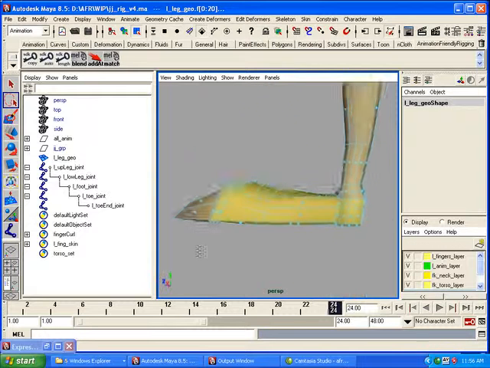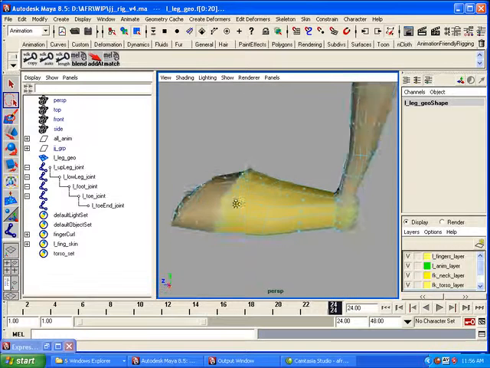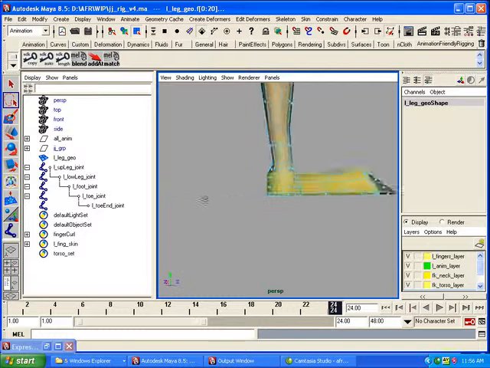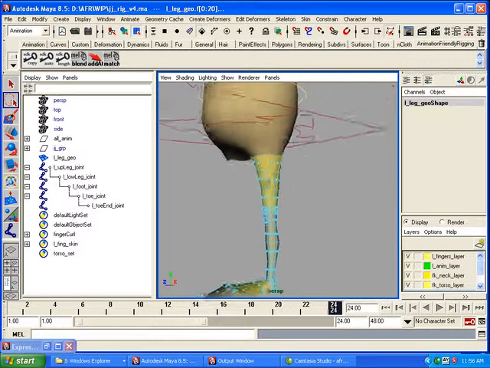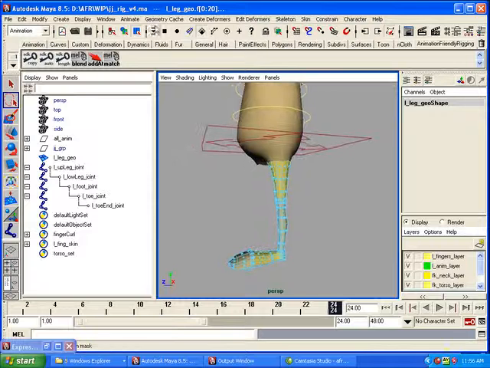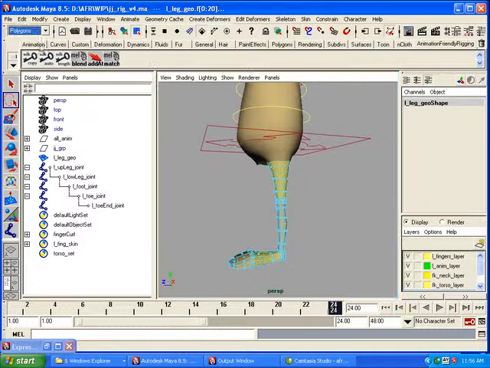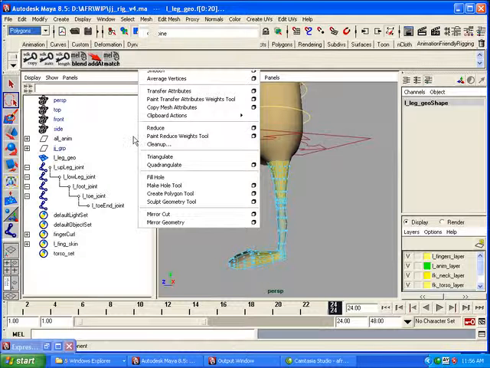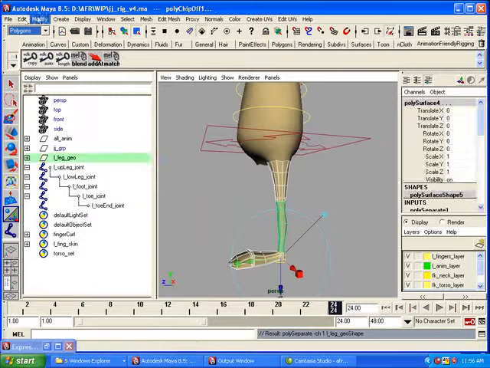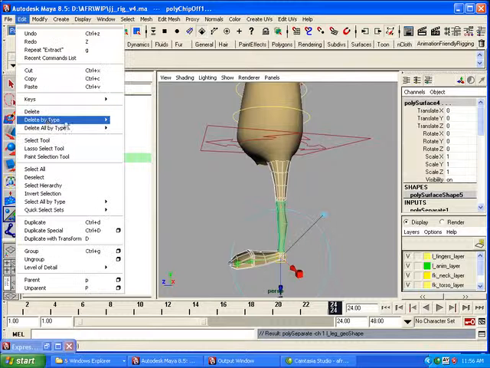Make sure we've got everything on there. Cool. And around the heel, we've got everything we want there. Great. Okay. Cool. Then we go to our polygon, mesh, extract. That will separate them out, and then edit, delete by type, history.